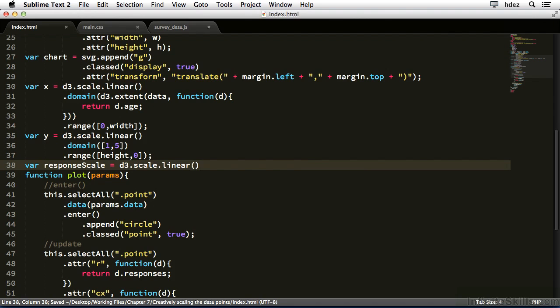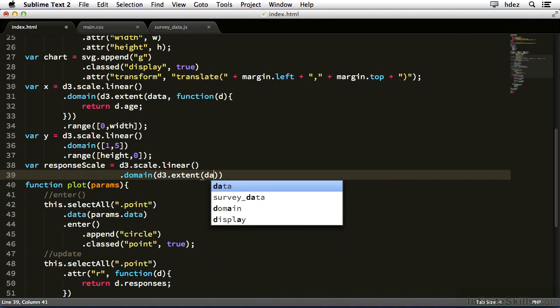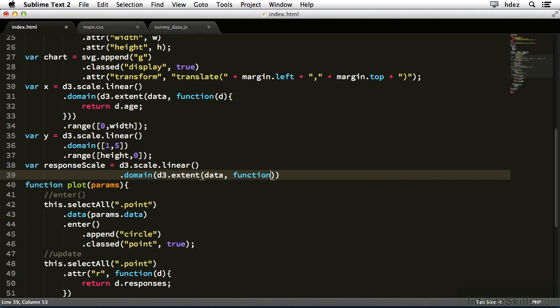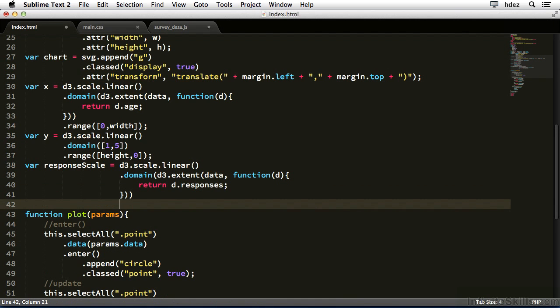d3.scale.linear. Just like we created a scale for the x and y axis data, we can use scales for any piece of information because they provide us an easy way to take a domain and scale it up to a range. So the domain here will be .domain, and we'll get the minimum and maximum values of the responses. So that'll be d3.extent, open and close parentheses, pass the data set, and use an accessor function. And we want to access d.responses. And for the range, .range, open and close parentheses, open and close brackets. Now the smallest radius that we'll use will be 2, and the largest, 15.